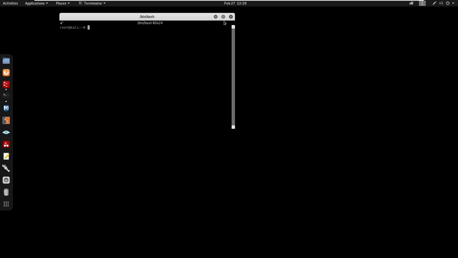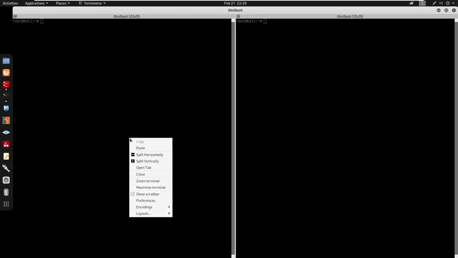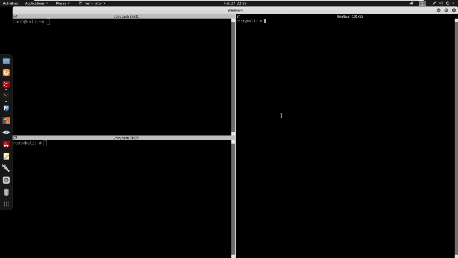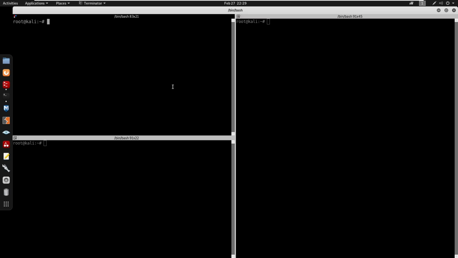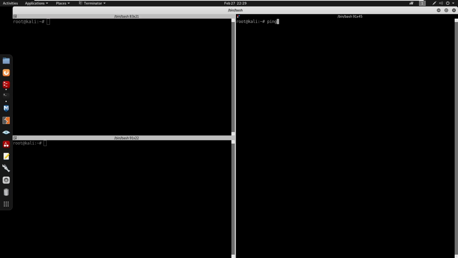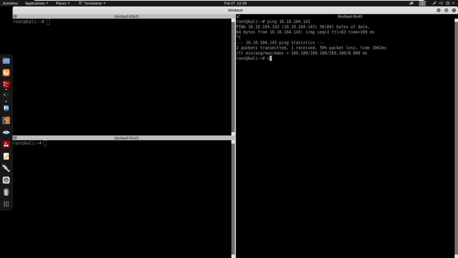Alright, so to get started, I'm actually going to open my terminals here. Let me just split my terminals here also. Okay, so we do have that IP address. I'm going to start a ping scan on here, see if we do have a connection to the box, which we do.